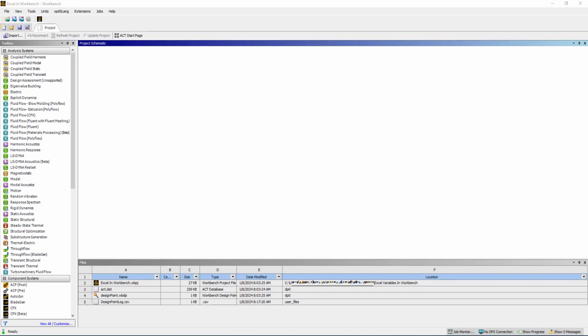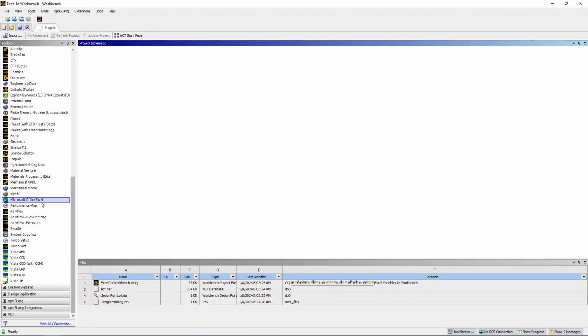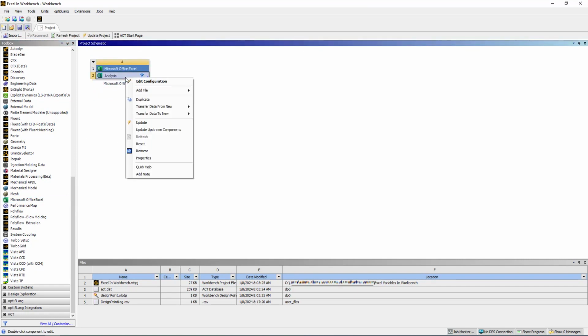Today I will be demonstrating how to link a Microsoft Excel workbook with Ansys Workbench. To do this, you will need a Microsoft Office Excel component system. Double click or drag and drop to add it to the Workbench project schematic. To reference a file, right click on section A2, add a file, and then browse to the final file location.